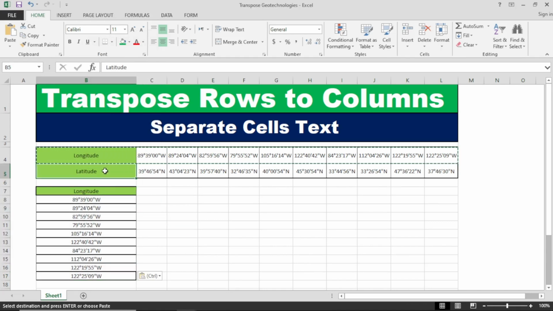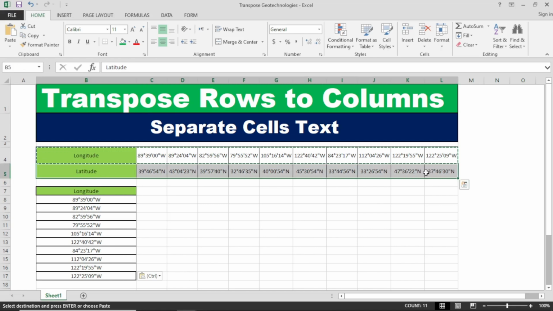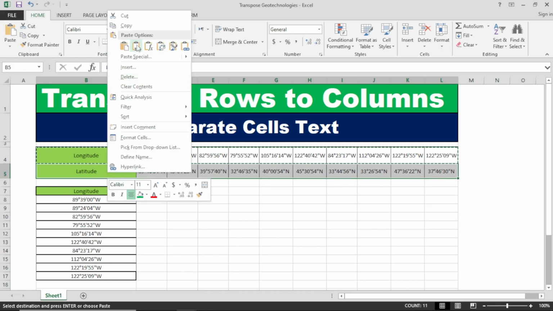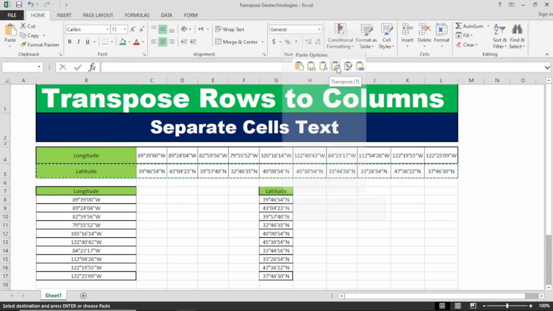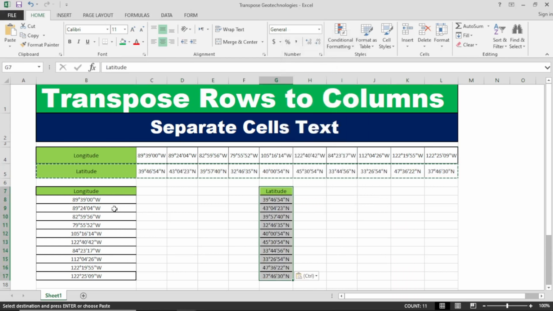Similarly, we have data here that is the latitude, copying it again and pasting here in this column. Now you can see the data has appeared here in the column form, both longitudinal data and latitude data.